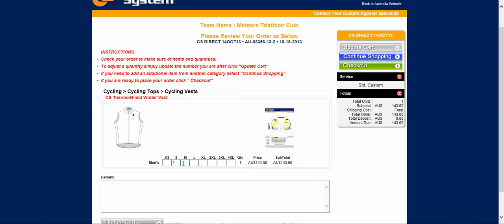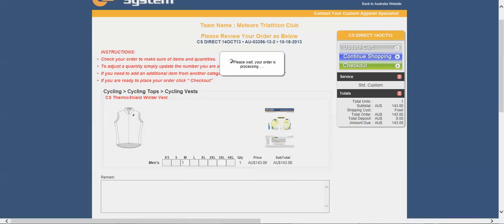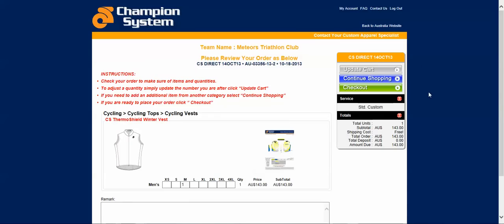So I actually think I need a medium instead of a small. So I can do that. Erase my small and update cart here. I can also continue shopping here and go back and order that jersey that I was after. Or, as in this case, I'll just check out.